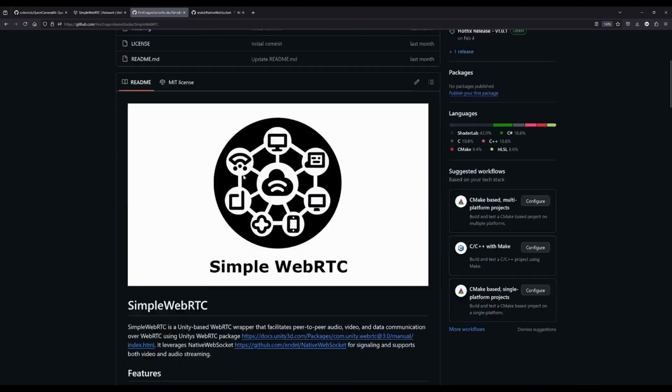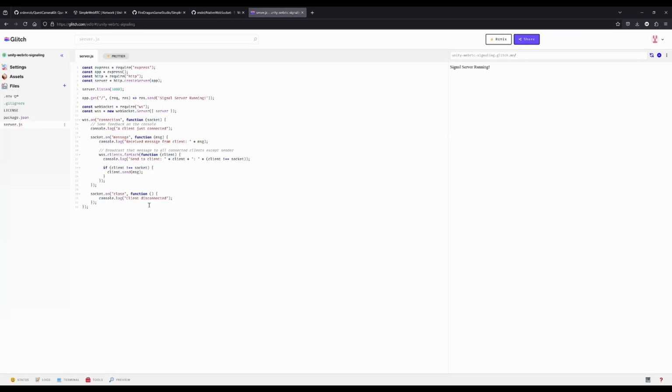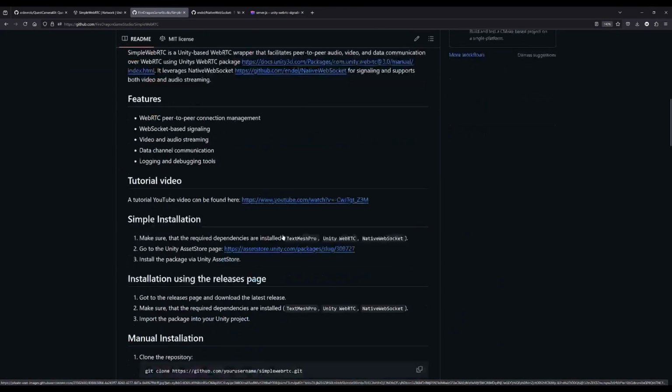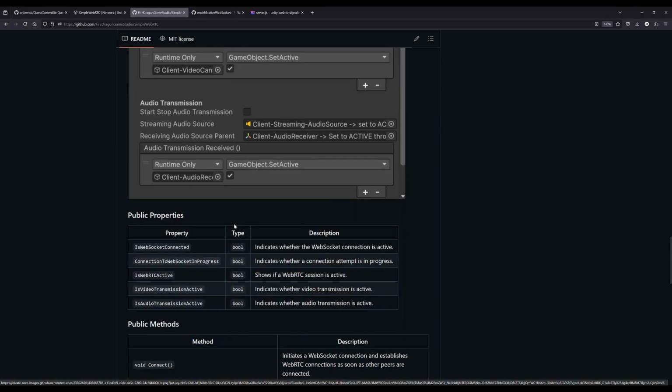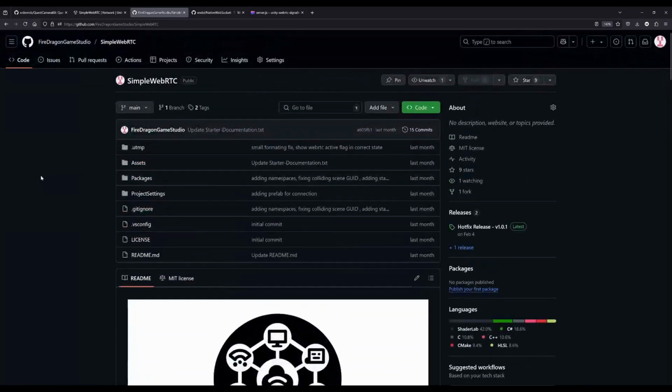And in addition to simple WebRTC, we will need the native WebSockets for our WebSocket communication and, of course, a WebSocket server for signaling. I already set everything up. If you're curious on how to set this up, everything is documented on the GitHub page. The code is within the asset. Everything is explained here. And the Unity project itself will also act as a client later on. But we'll see that at a later part of this video.